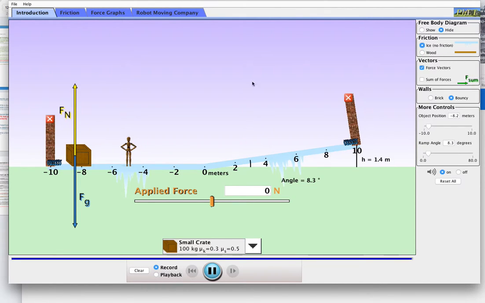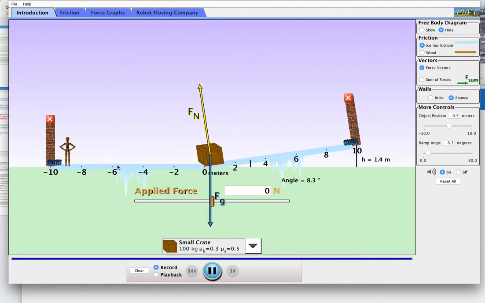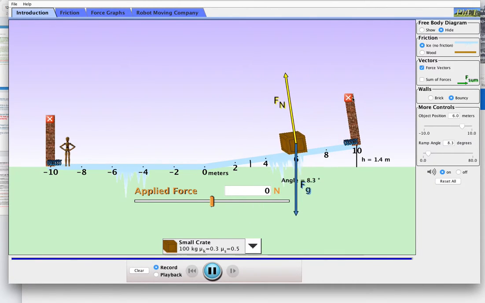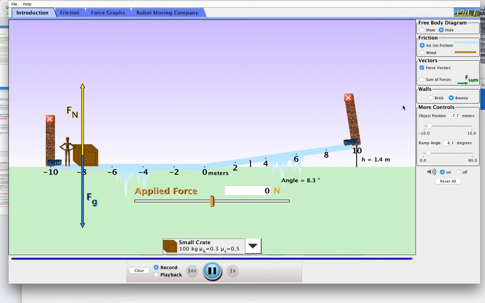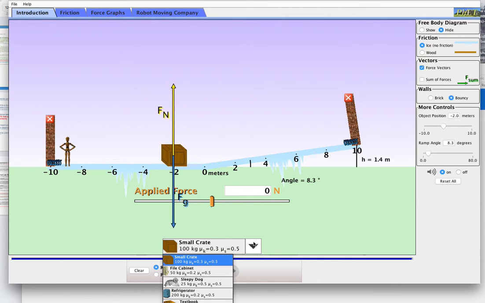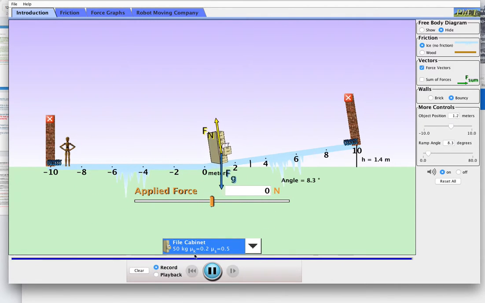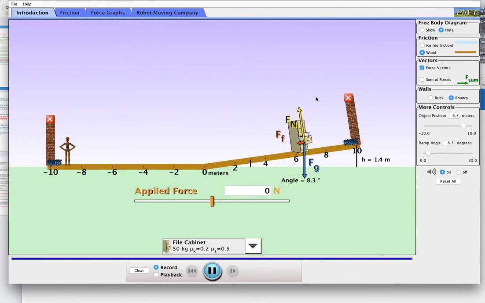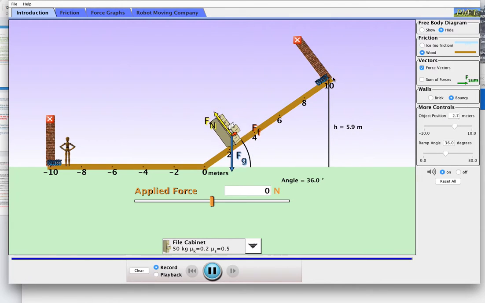You can change the friction. So this is now ice, and so there's no friction. You can change all sorts of things here, and this will just go on forever. You can change the object, which will have a different mass and a different coefficient of kinetic friction and static friction. But here there's no friction, so let's put it back to wood. So there it stopped. You can show all the vectors if you want to, or take the vectors off if you find that annoying. What else can you do? Change the ramp right here.